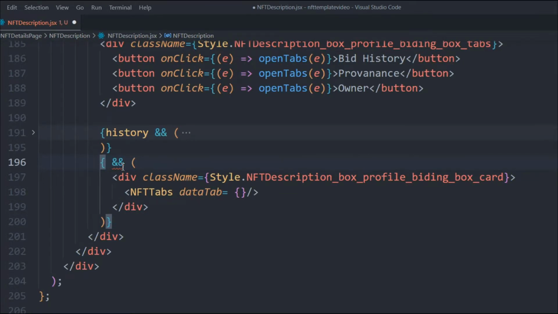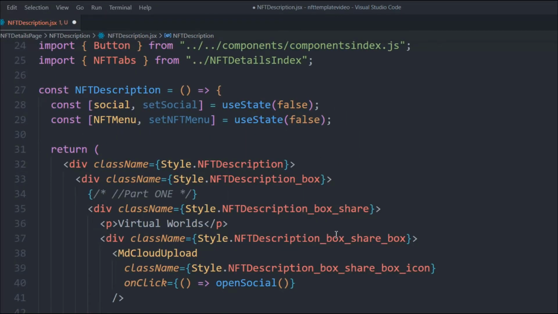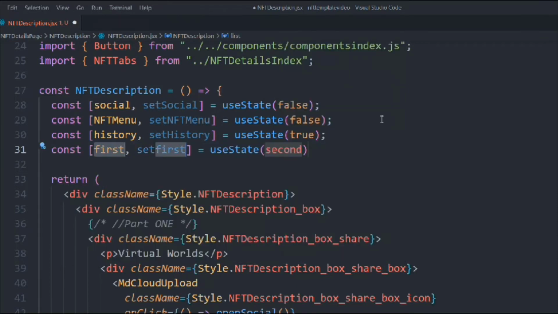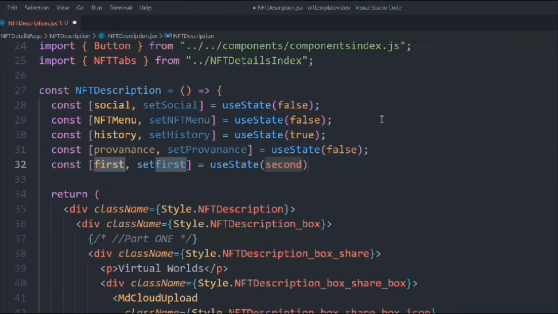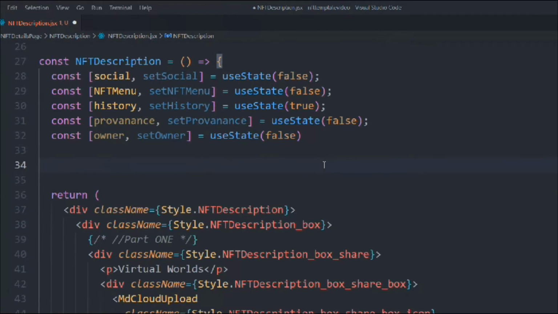So what we can do, let's come up here and create those useState. First will be history, and this will become true initially. The second one is going to be, let's say, provenance, and it's false, and the third one is going to be honor, and it's false. So these are the 3 states we are taking, and now we have to take the data.